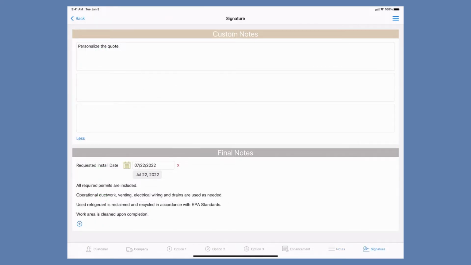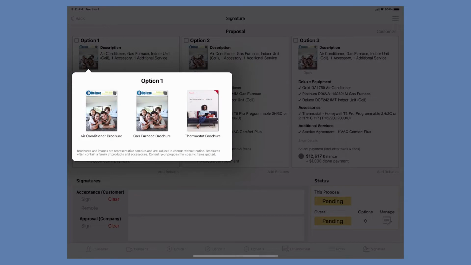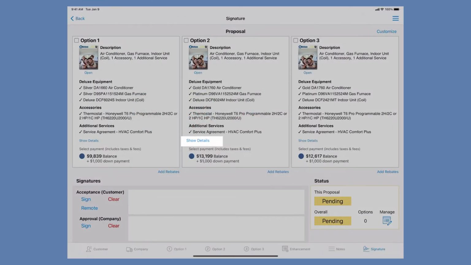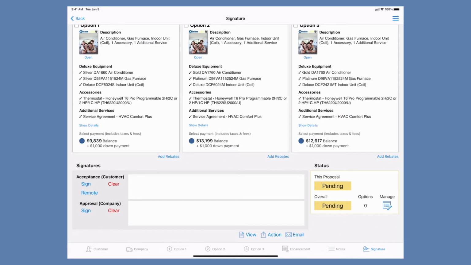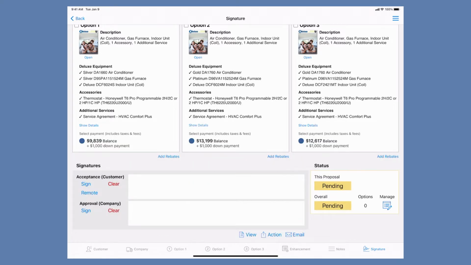Finally, I'll move to the Signature tab. You can see that my 3 options are displaying across the top. I can view the brochures on the Signature tab here in the Brochure Viewer. I can show the details in the quote. I like to keep things compact, so I'm going to close up the details.